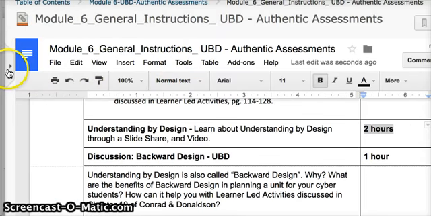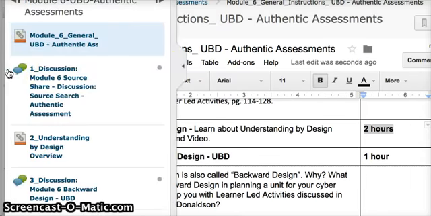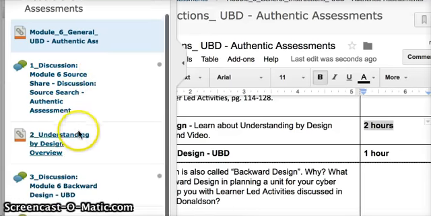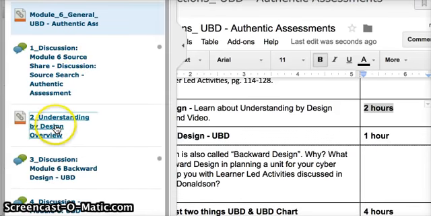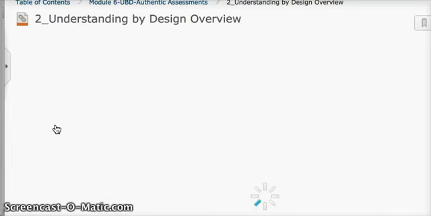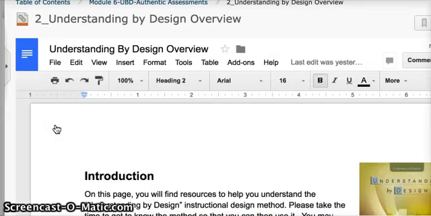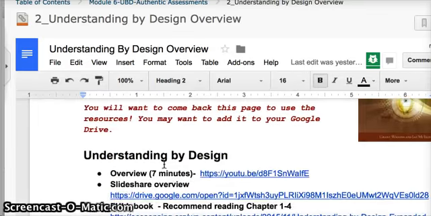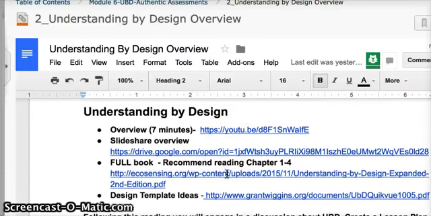And one of the ways I can go to the next step of things is I can just click on this tab and we'll pull this out. So I'm going to pull this out a different way. I'm going to go right here because that's the understanding by design overview. And so you notice in here there's a 7-minute YouTube video.